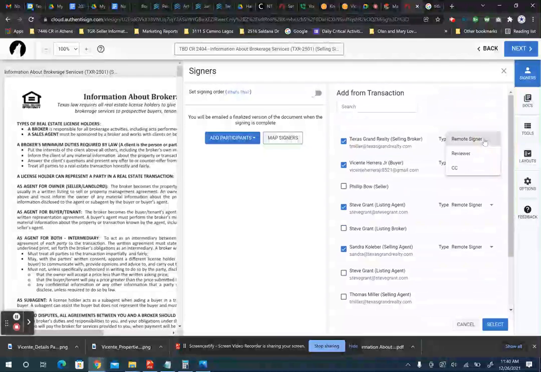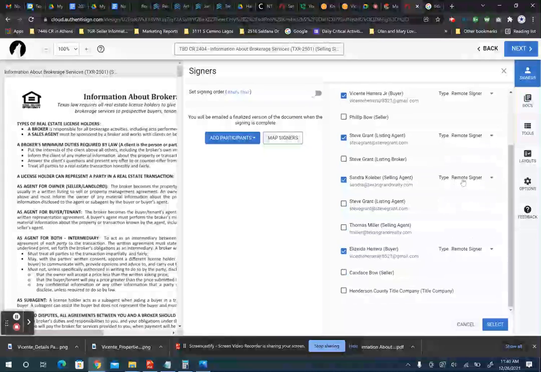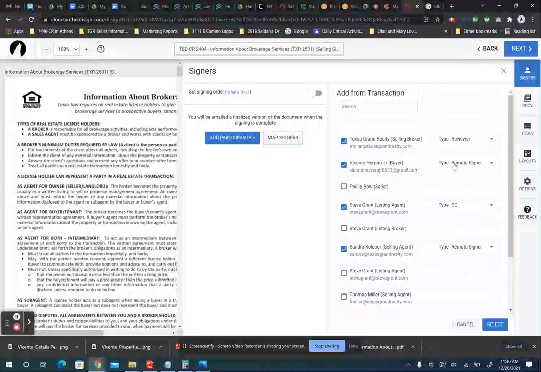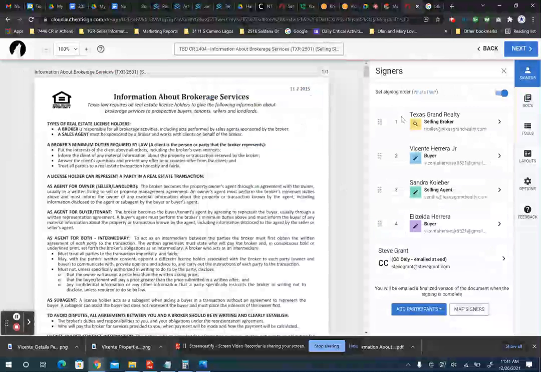So as we go through this, I'm going to be a reviewer. Okay, and I'm going to be first. And Vicente is going to be a signer. Eliza is going to be a signer. Sandra's going to be a signer. And Steve's going to receive a CC copy. We do want to make sure that we set the signing order on this, okay? So that we can set how this order is going to go. So when I hit select, it'll put all these people together, and then we can move it up. So I'm going to be the CC.